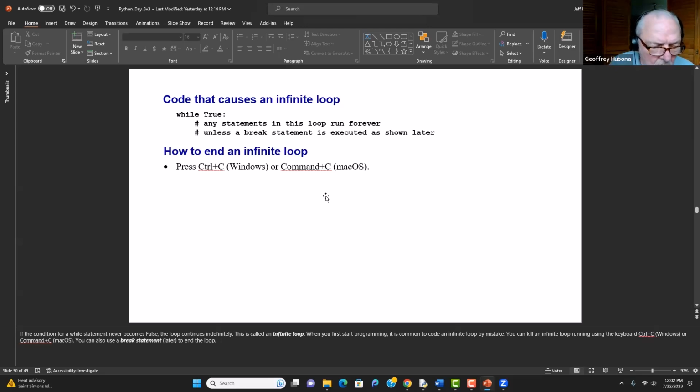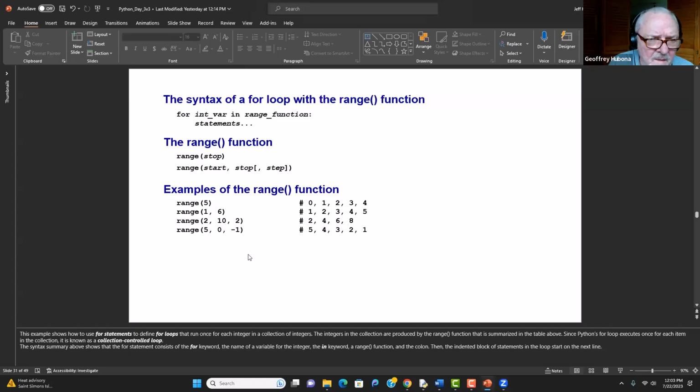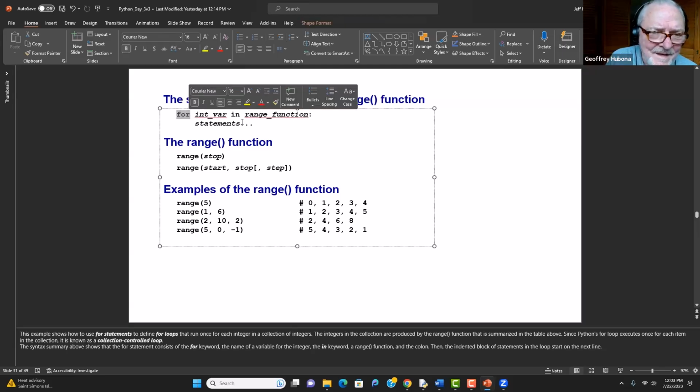Okay, so that's while. Now let's take a look at for. For is a different looping mechanism. And here's the general syntax. And we also introduce range here, which is kind of a weird function, as you'll see. So we have a number of keywords in the syntax. For is a keyword. In is a keyword.